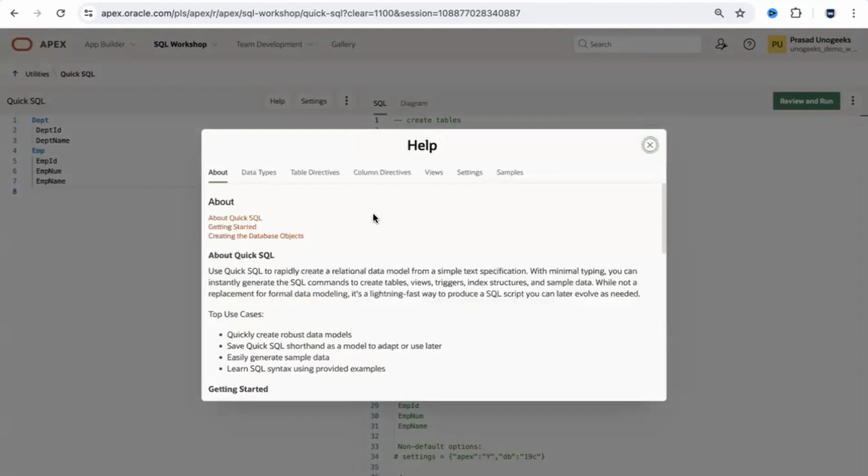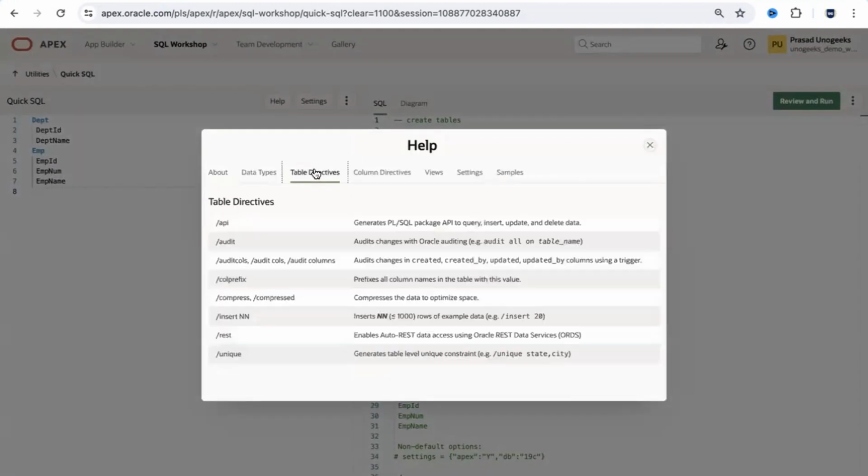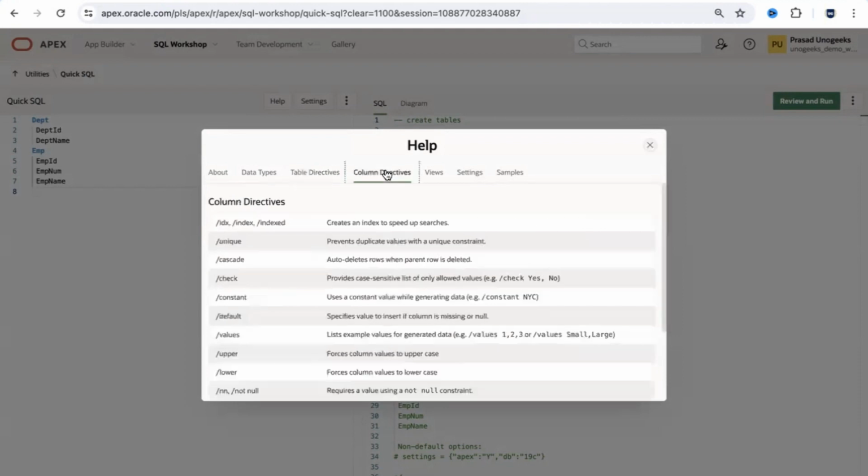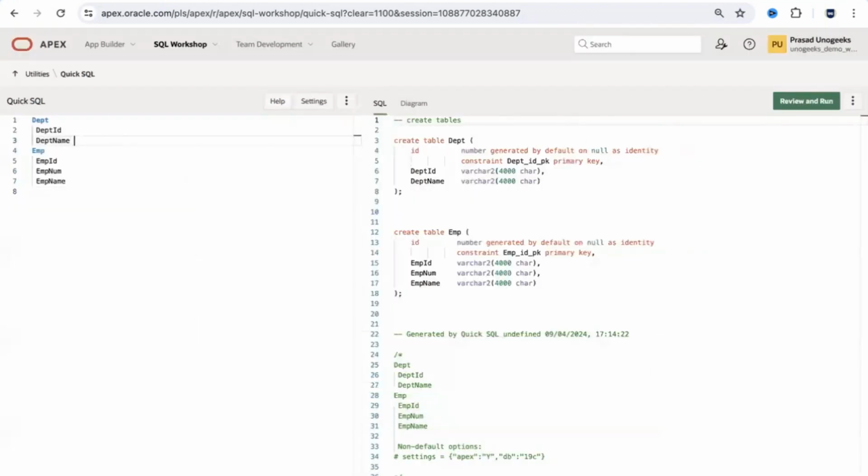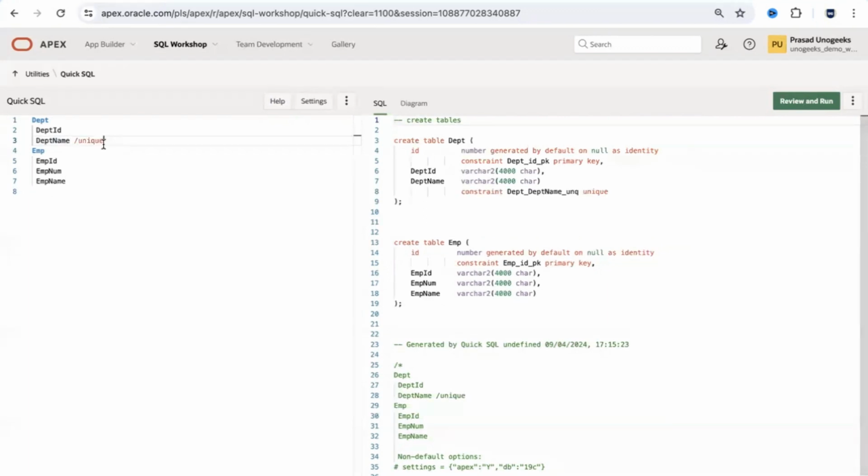And you can go into the help icon. And if you go into table directive, column directive, and say, for example, if you want to create a unique constraint on any column, you just have to say /unique. So how do you do it? You just have to go in here and say /unique. Now, what does it mean? The moment you add unique here, you see there's one unique constraint getting added here.